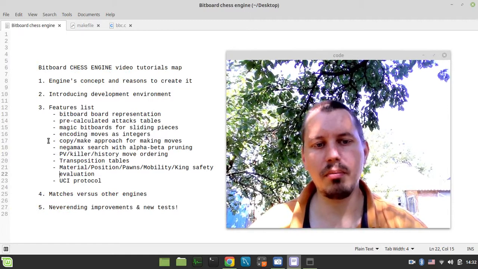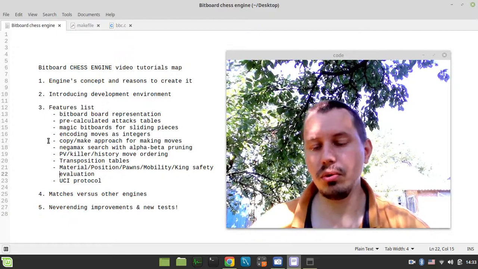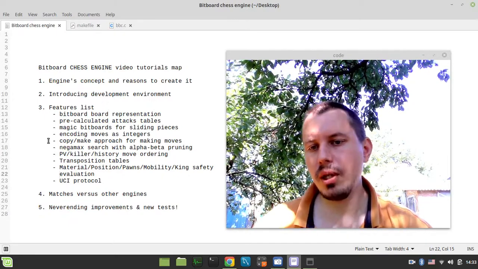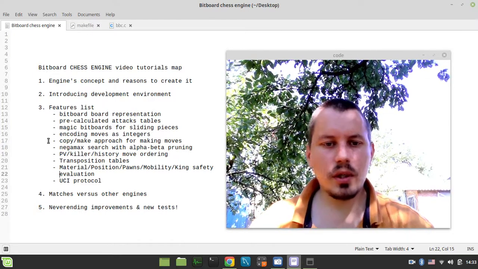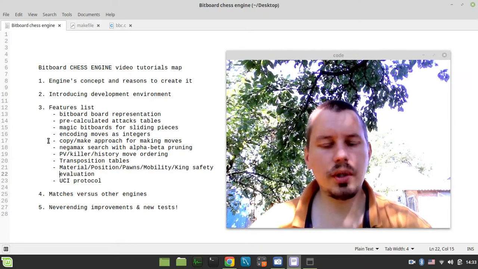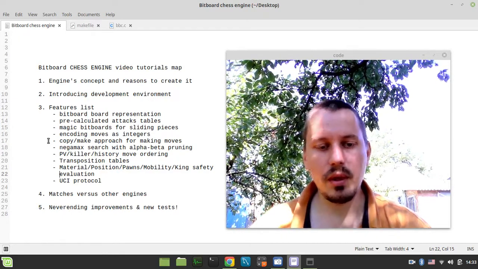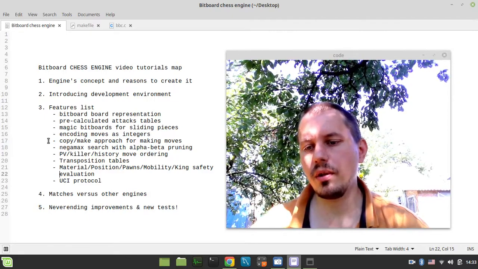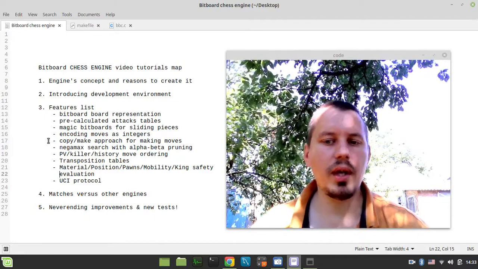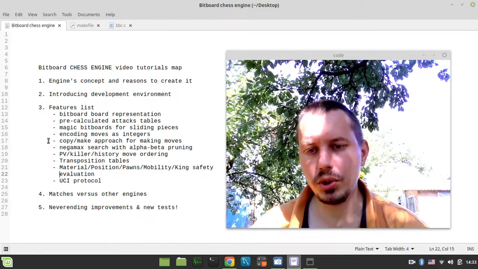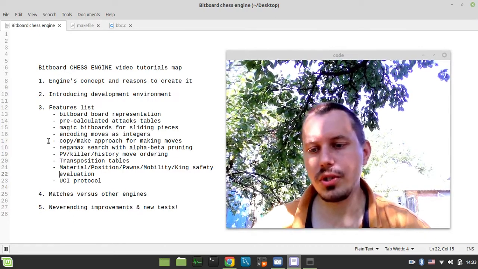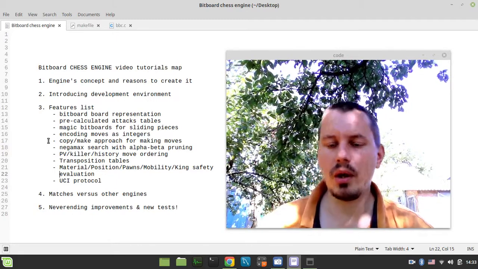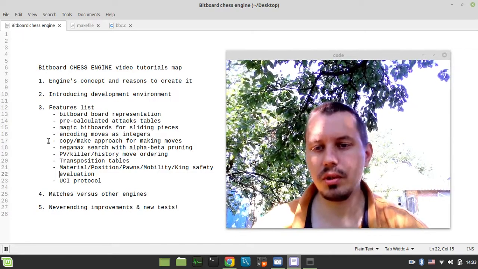Also, I would be using the so-called copy-make approach for making moves. The idea is very simple. We can either make a move and update lots of things, like setting the en passant square on a double pawn push, updating castling rights, moving the piece itself, handling captures, en passant captures, handling pawn promotions, and so on. The first approach is to do all this incrementally, updating the board state within the make move function, and then do all the same in the opposite direction within the take back function.